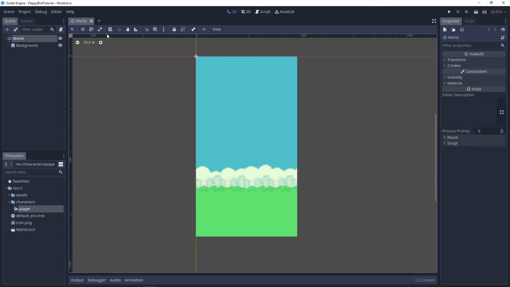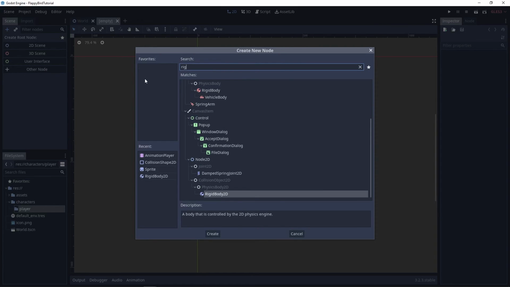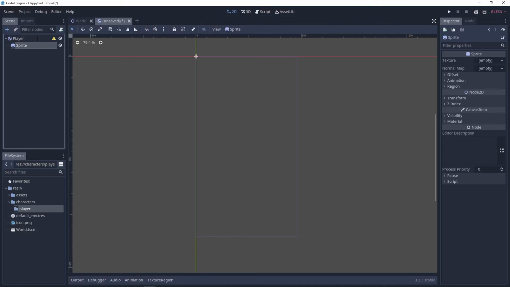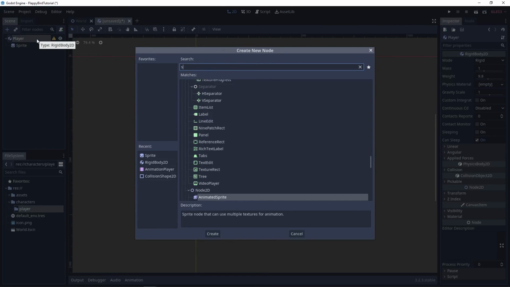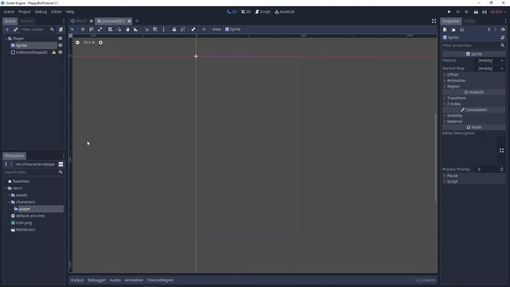Next, I'll create a new scene. And this scene will have a rigid body 2D as its root node. We'll call it player. Let's add a sprite and a collision shape 2D. I'm gonna drag my texture into the sprite, and as you can see, my texture is actually a sprite sheet which has all the animation frames that we need inside of it.